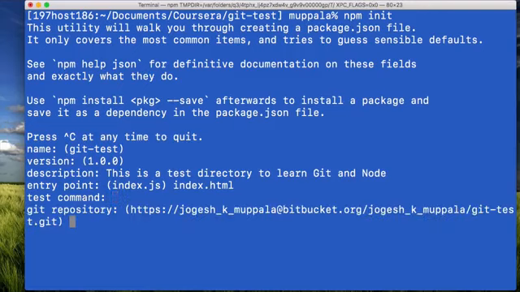index.html. Test command, nothing. Git repository: if we had already set up the Git repository in the previous exercise, it will automatically prompt that for you. If not, this would be empty and give you an option to type in the Git repository URL in case you're using an online Git repository. Some keywords for your project, which I'm going to leave blank. Author, type your name. Let's be narcissistic.